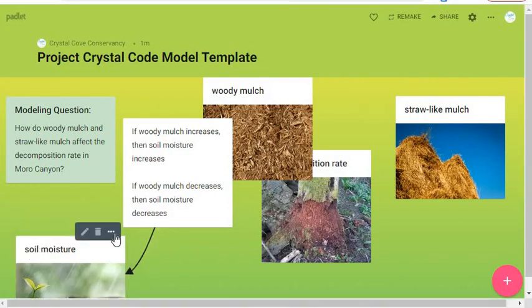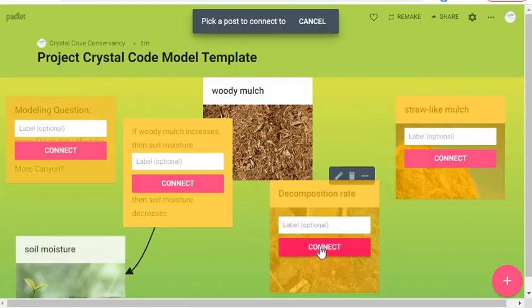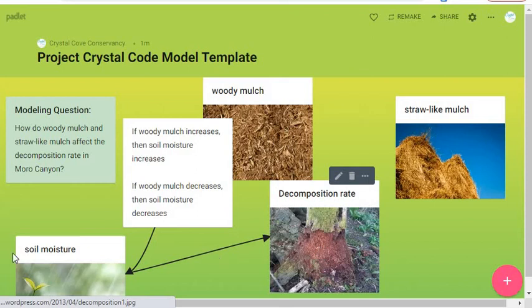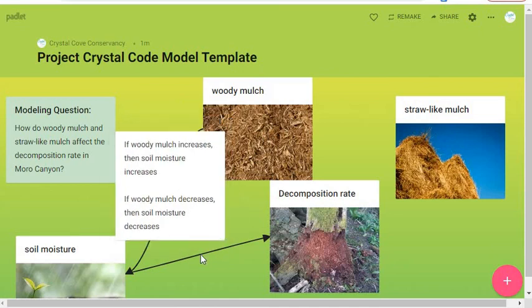Next, I also think that soil moisture will have an impact on the decomposition rate. So I'm going to do the similar thing again, connect to a post, and connect it to decomposition rate. And I think that if soil moisture increases, then the decomposition rate increases. And if the soil moisture decreases, then the decomposition rate also decreases. So you can set the same conditional statement and drag it over to that relationship. And then just keep doing that.